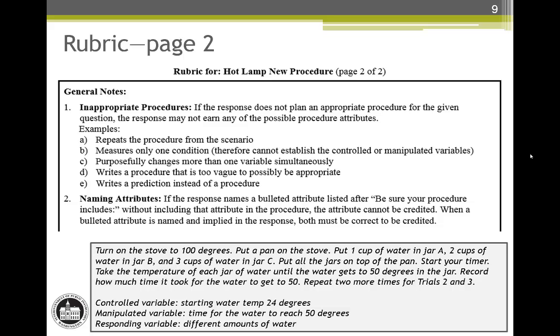Controlled variable, starting water temp 24 degrees. Manipulated variable, time for the water to reach 50 degrees. Responding variable, different amounts of water. If we look at just the first paragraph, the response is pretty good. There is a creditable manipulated variable with the 3 different amounts of water and the correct responding variable. They repeated trials and recorded the responding variable. There might be a controlled variable in there as well, and it seems pretty logical, so this might earn all of the attributes. But then we have to look at the list the student gave us.